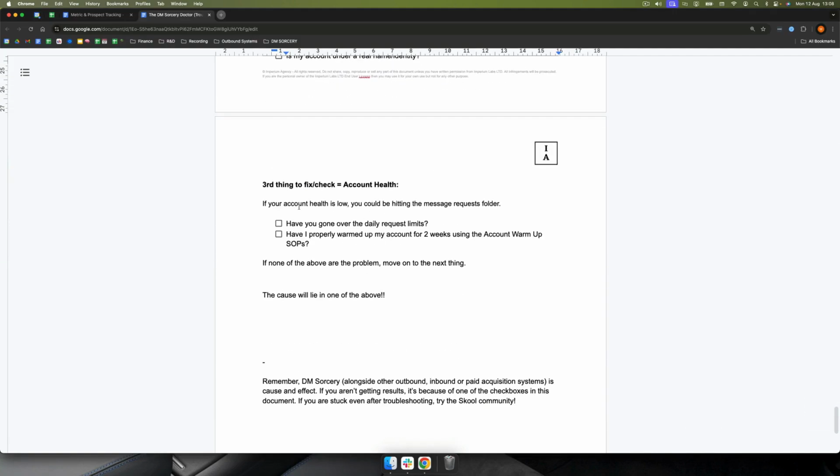Third thing to fix. If your account health is low, you could be hitting the message request folder. Have you gone over daily limits? This is the daily request limit. Have I properly warmed up my account for 2 weeks using the account warm-up SOPs? If you haven't warmed up your account or you've gone over the limits, your request is just going to go out and go into the ether. It's going to go into thin air and disappear. It's never going to reach the person's request folder. If none of the above are the problem, move on to the next thing.